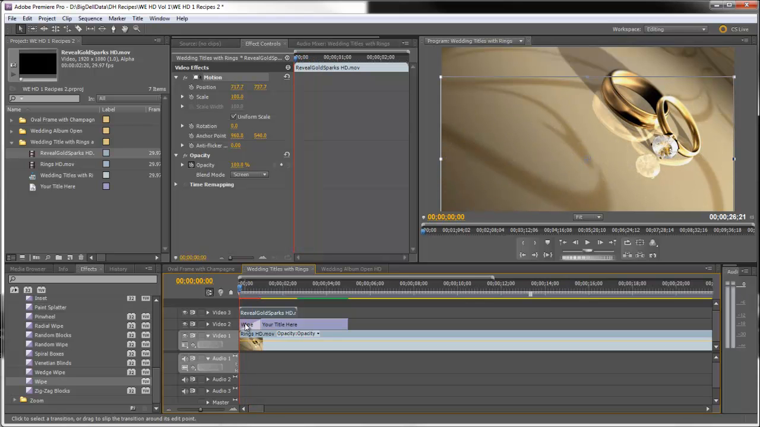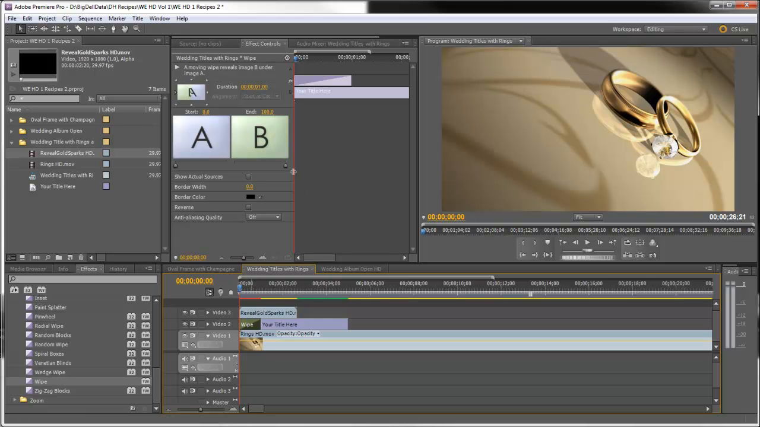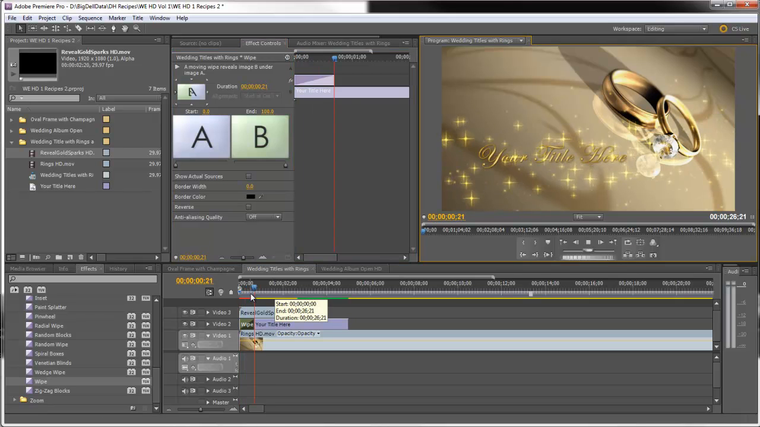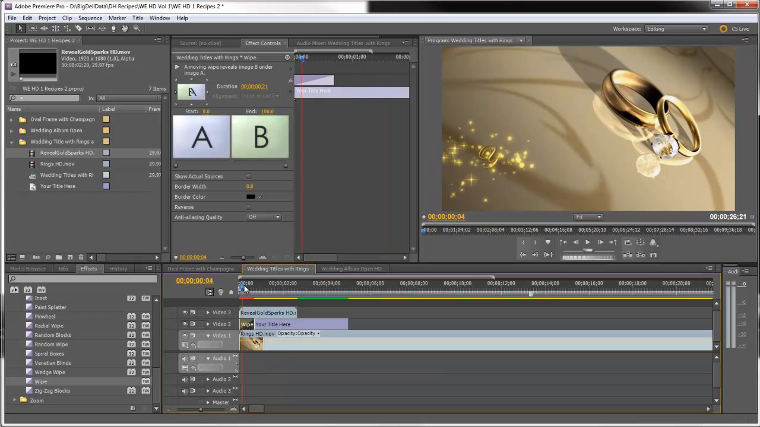Now we're going to speed this up. If we go under the settings, I'm going to reduce the duration of the wipe to 0.21 frames, and that'll allow it to bring the title on in sync with the reveal gold sparks.